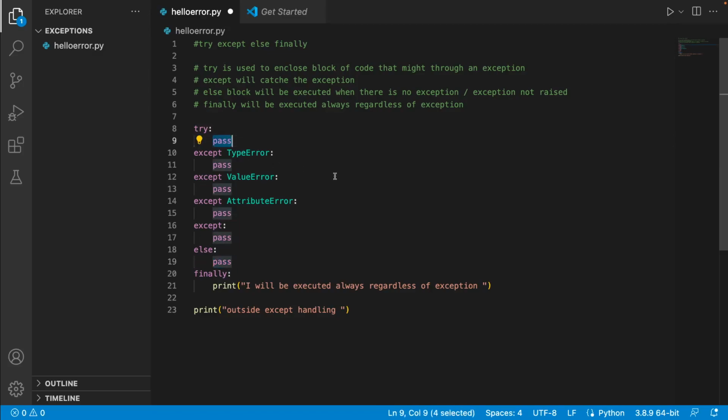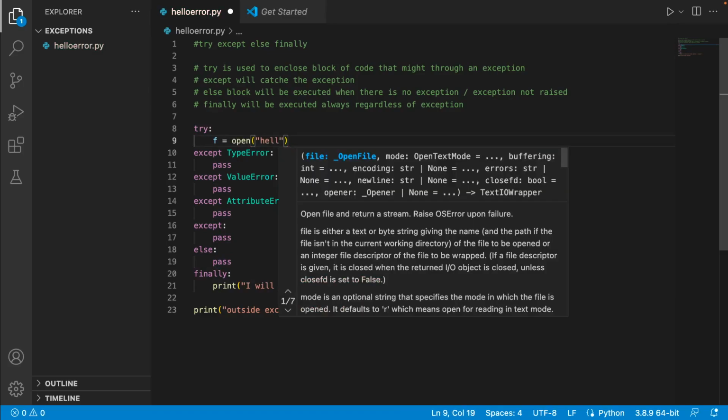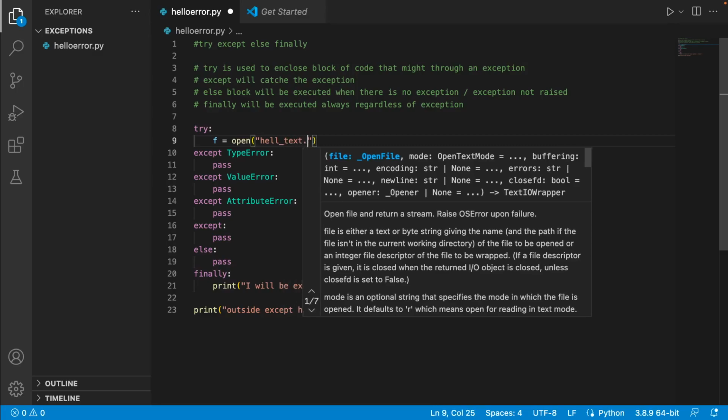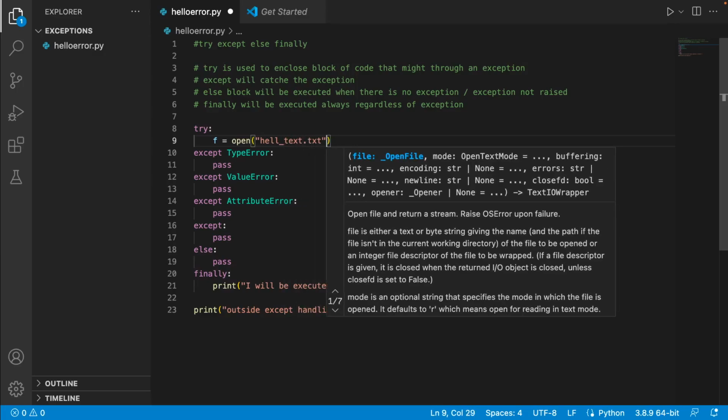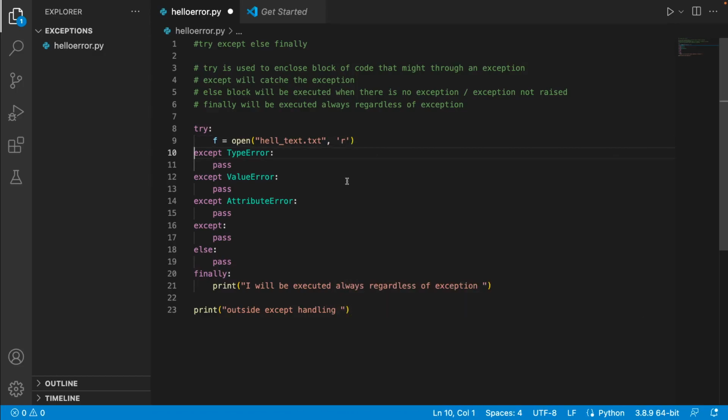Suppose I'm handling a file here, opening f equal to open test.txt, and I'm opening that in read mode. I have taken this file handling example so that the purpose is to demonstrate exception handling, not to discuss file handling. So when we open any file in read mode, if that file doesn't exist, we will get an error. I will show you that.